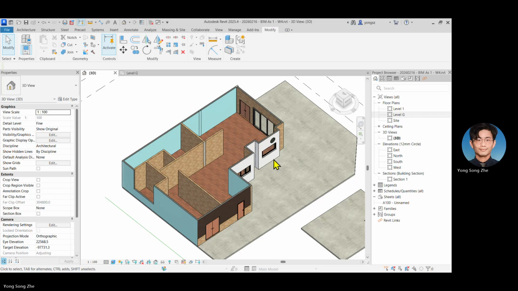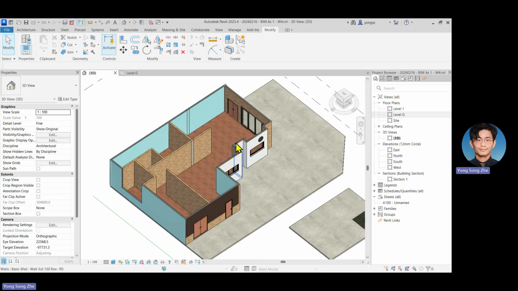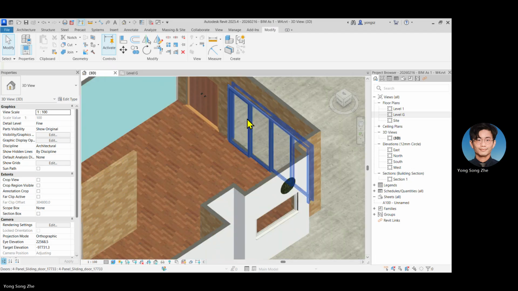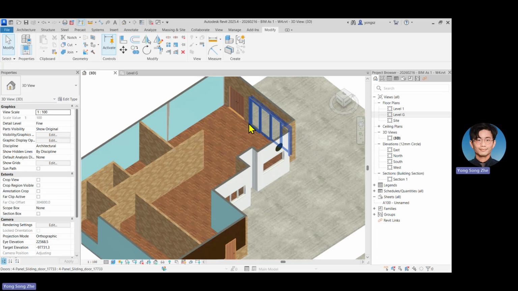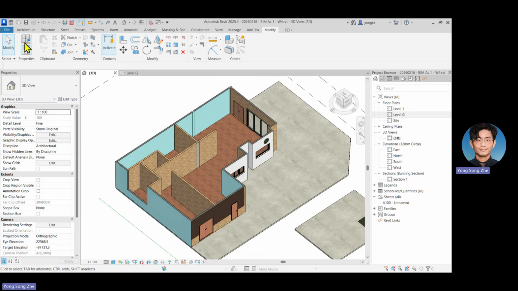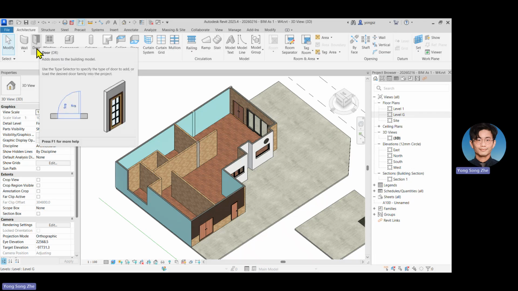Okay. So now you should be familiar with the materials, how to change and how to create. Next, before we go for a toilet break, you want to learn one more thing, which is doors and windows: how to add in your doors and windows. For this, we go to architecture. Let's say we start from door here.